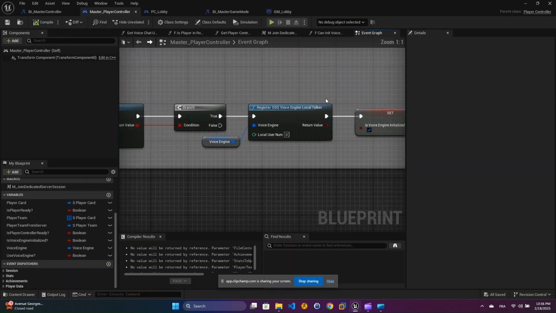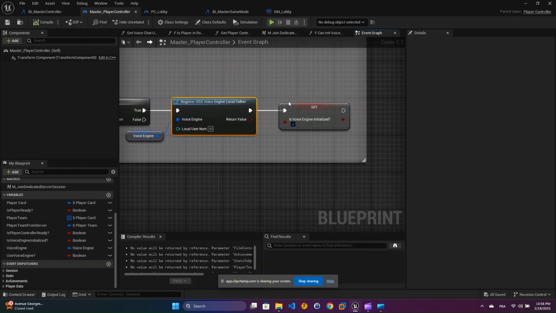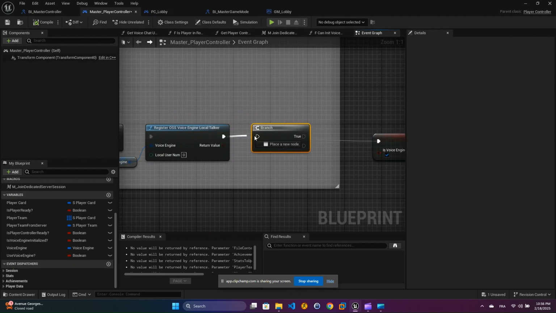In this video, I don't want to create a control widget that allows the player to start and stop the local voice processing. So, to keep things simple, I call the start local voice processing once the engine is initialized.